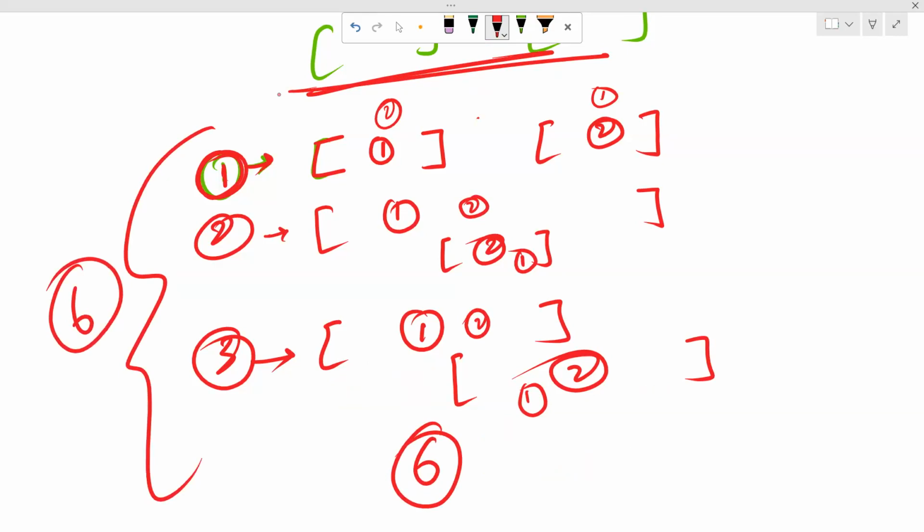Is it clear? What about others? Is it clear or not clear? Is it clear to everyone?